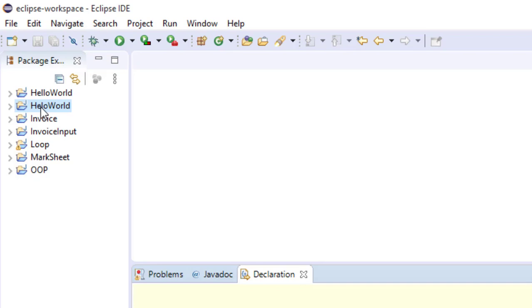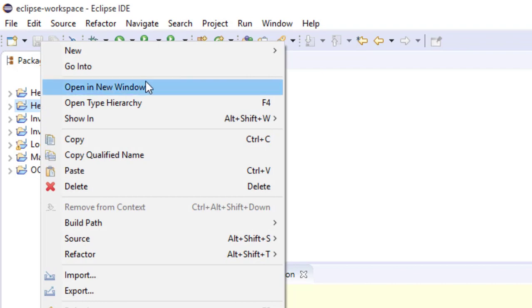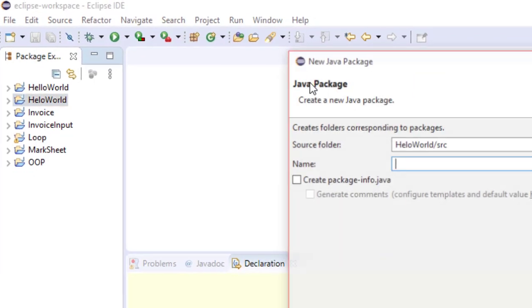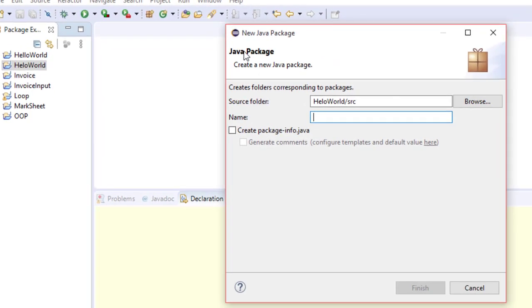The next step is creating the package. To do that, we need to right click on the project that we have just created. Then you go to New, then you click on Package. A window pops up. We provide the package name. For instance, the package name in our case will be hello.